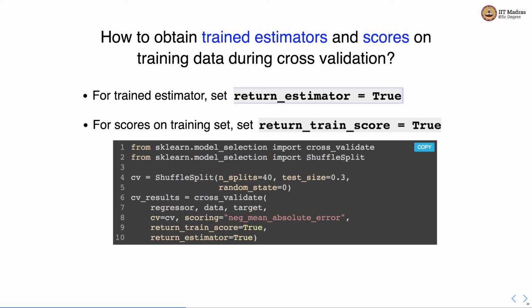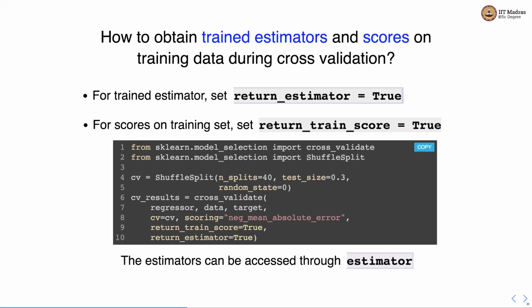So here we are calling the cross_validate function by specifying all those parameters that we saw in the previous slide. In addition to that, we are specifying a couple more parameters, which are return_train_score, setting it to true, and return_estimator, also setting that to true. When we do this, in this particular dictionary, which is cv_result, we get different estimators that were trained on different splits. We also get the training scores. That helps us compare training and test scores, and we can also examine these estimators that were learned on different splits. The estimators can be accessed using the estimator key of this dictionary.